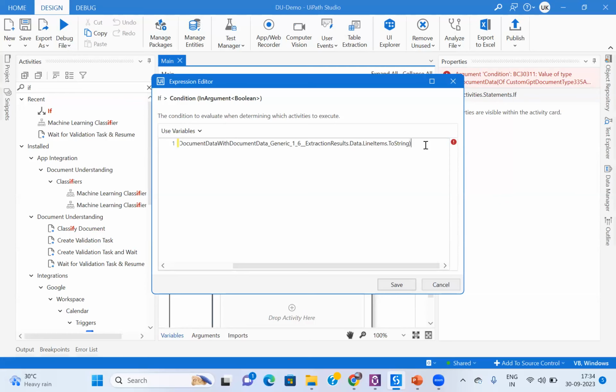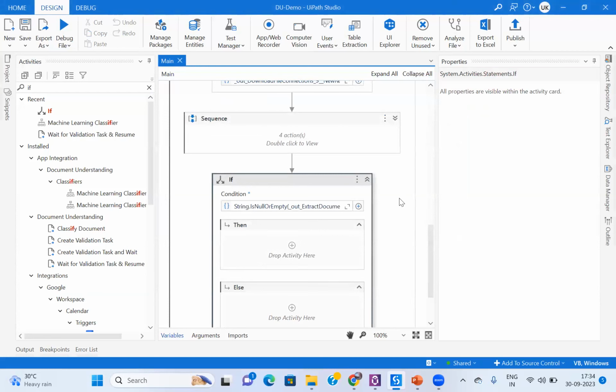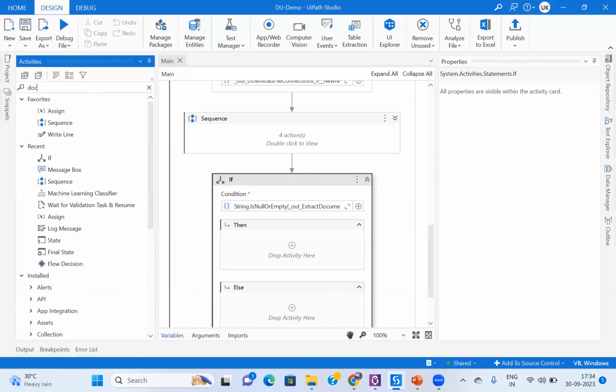Without converting the data to string format, if you implement string dot empty, it will give you an error. So first of all, make sure you convert this to string, then implement this condition. Very nice. Now, if this is empty, what do I want to do? I want to send the invoice to Action Center.